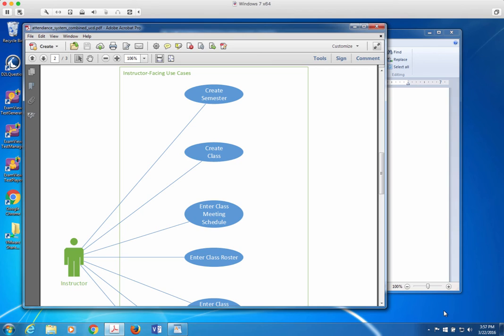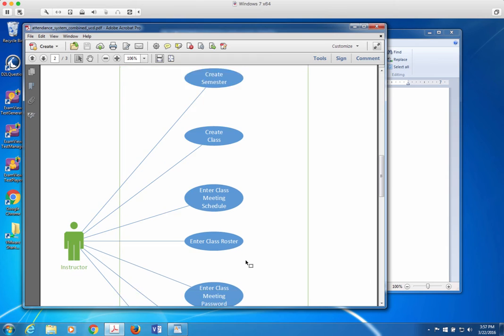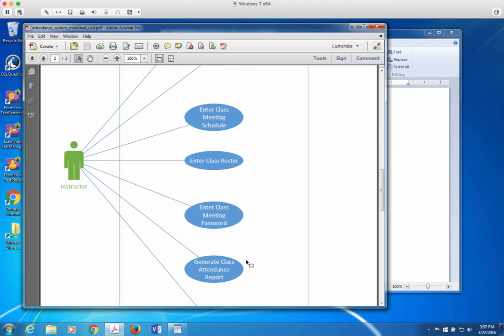Create a semester. So if we don't have the semester in, we need to add that. Create the class. Enter class meeting schedule. So we're going to have to know when the class is supposed to meet. Enter class roster, so we have to know who's in the class. Enter class meeting password. If there's going to be a password for a particular class meeting, then we're going to have to populate that, or perhaps that's going to be generated, in which case that use case is going to go away.